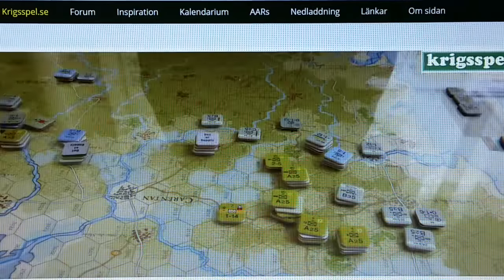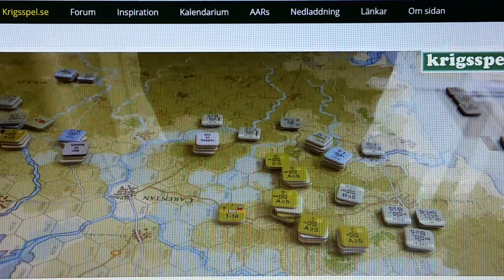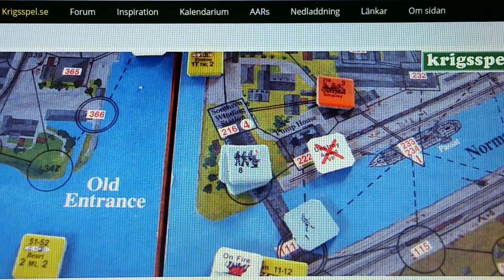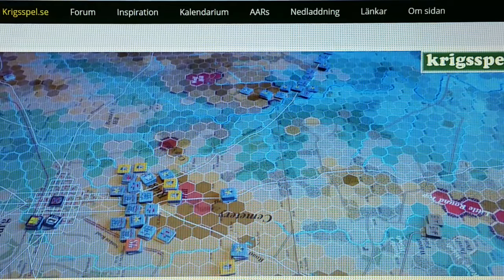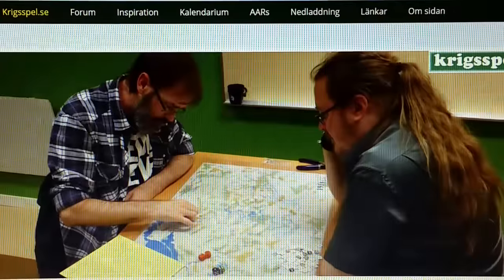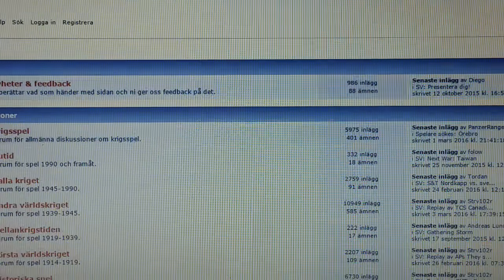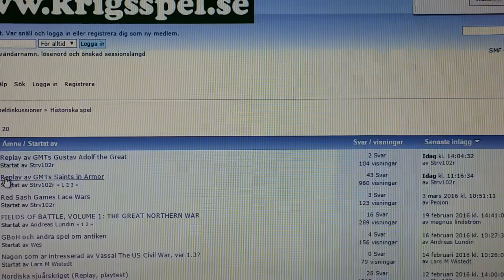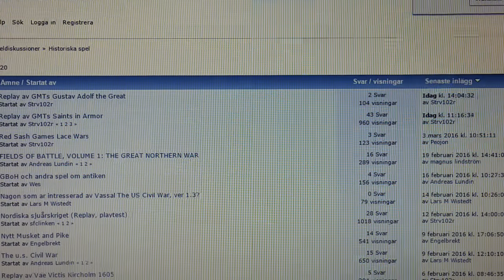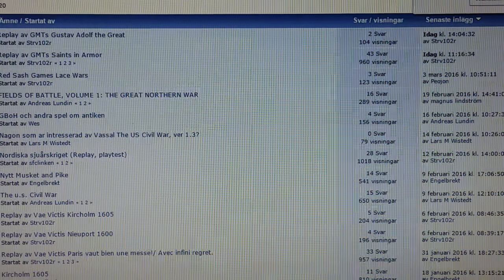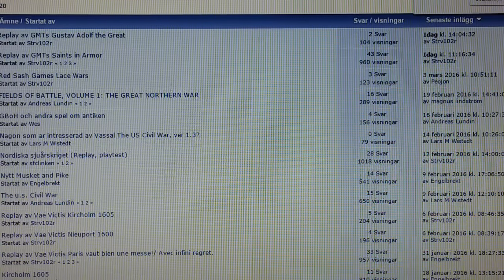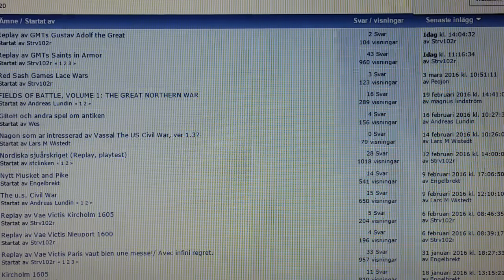This is a recent find for me. This is Krigsspel.se, a Swedish wargame site. Reminds me a lot of the Gamebox. But what is especially interesting, it's obviously fully in Swedish, but what's interesting for me is the forum page. And so I'll go right to something that I won't get lost in. The historical games before 1914. And again, you go right down, lots of names that should be easily recognizable. Saints in Armor, Lace Wars, the Musket and Pike series, etc.